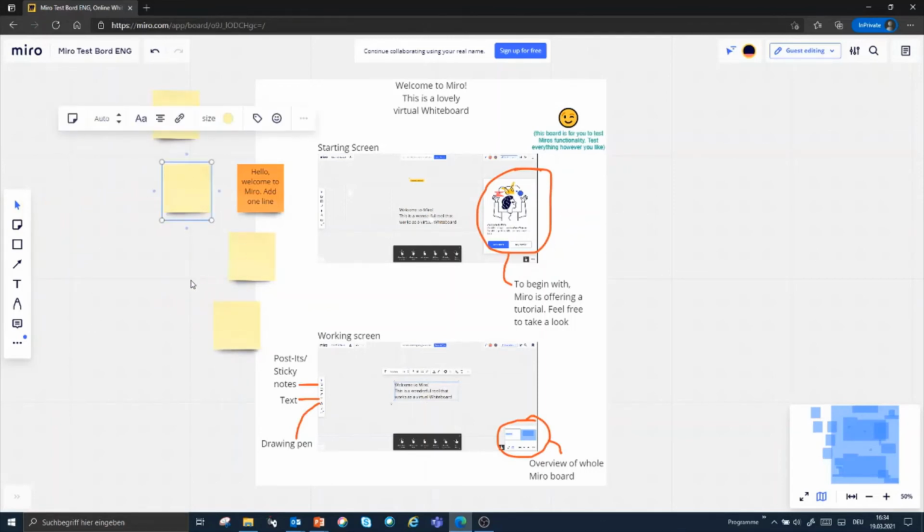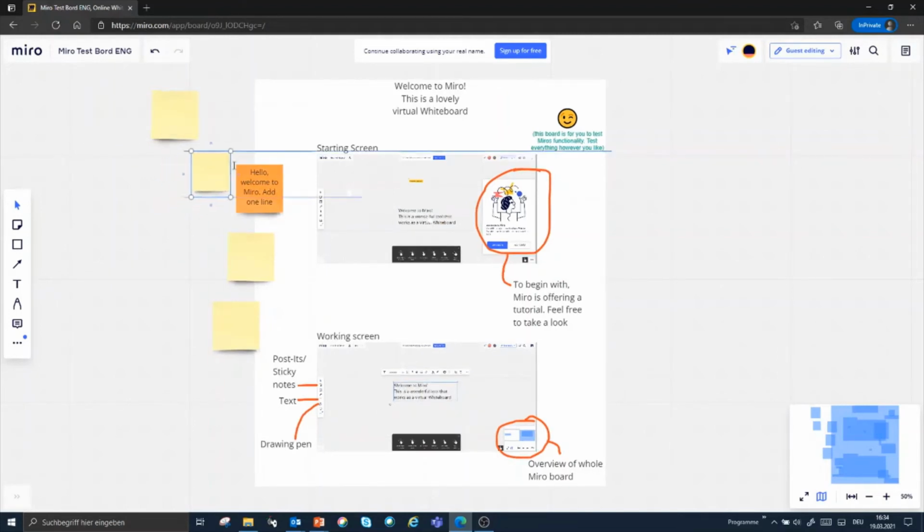Okay, now you know how to create a post-it, how to adjust the size of the post-it, and with the left mouse button, you can also push it around. If you're still in the writing mode, it's sometimes a little bit difficult to move it around, so just click next to it, so it's not marked anymore, and then with the left mouse button click on it and you can move it around.